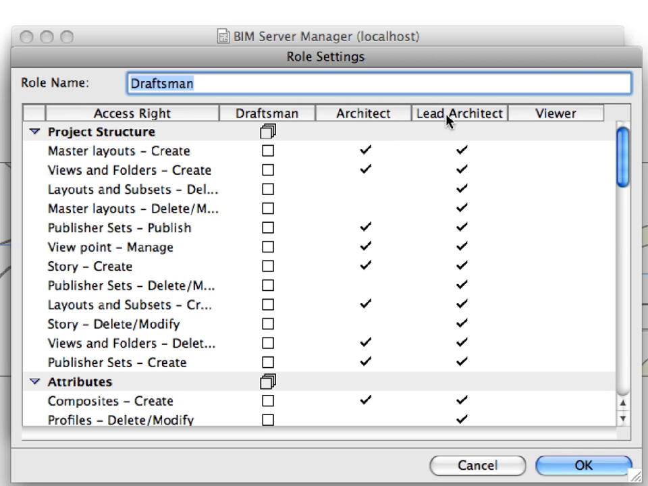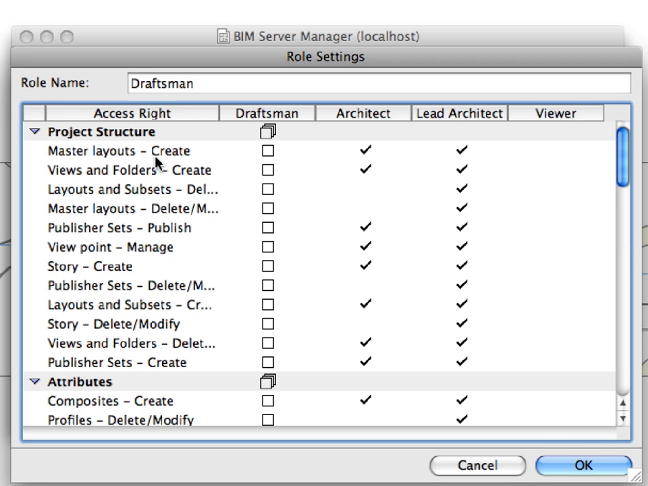The Access Right column lists all possible access rights arranged in logical categories. Use the checkboxes to grant access rights to the roles. When the checkbox is checked, it means that the selected access right is granted to that role. For example, in the Project Structure group, all the available access rights are granted to the Lead Architect because all these checkboxes are checked for the Lead Architect role.